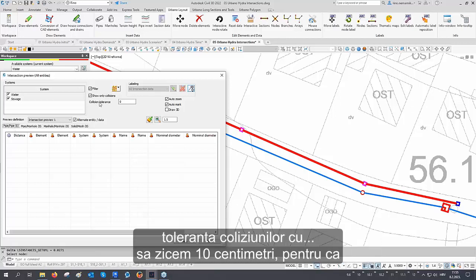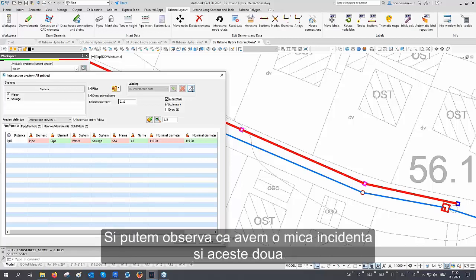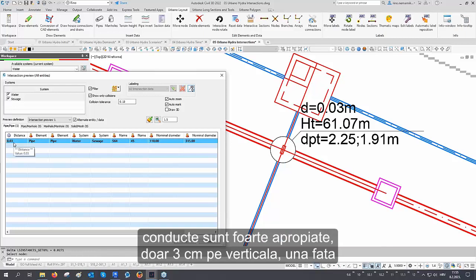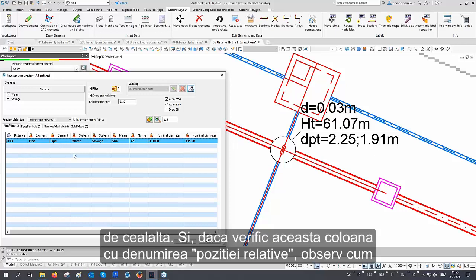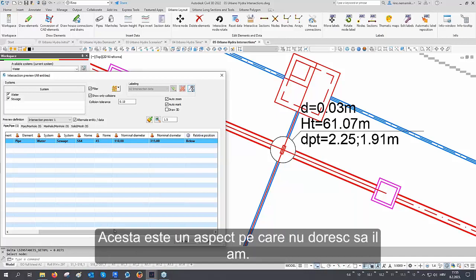But let's increase the collision tolerance now to, let's say, 10 centimeters, because I would like to see the pipes that are very close one to another. And we see that we have one issue here, and these 2 pipes are very close, just 3 centimeters vertically one from another. And if I check this relative position, I can see that my water pipe is below the sewage pipe. This is something that I don't want to have.